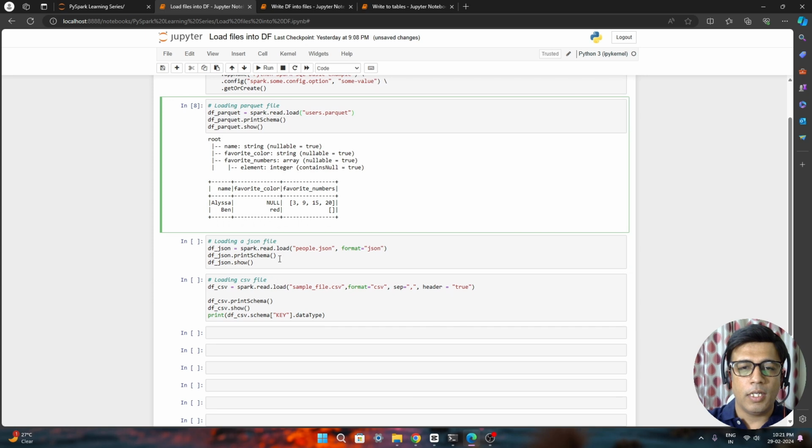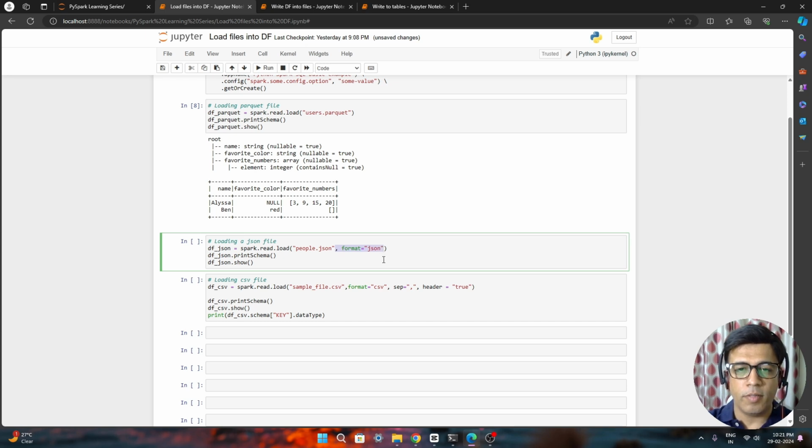Okay. Now next, again we will use spark.read.load, but this time we will try to load the JSON file format. Again the same thing, we'll just try to remove this format JSON first. people.json is a file that I have placed in the root folder. So here it can read this file, and then I'll try to print the schema and then the contents. Let's see what is the content of that file.